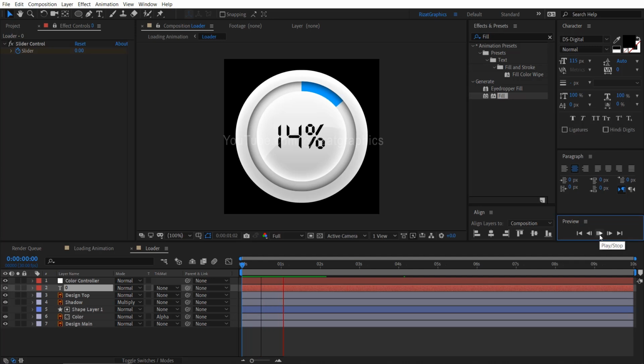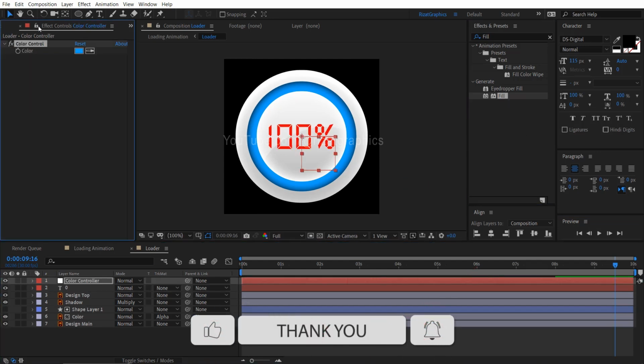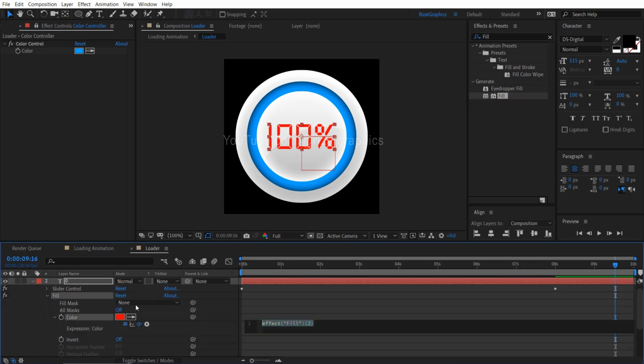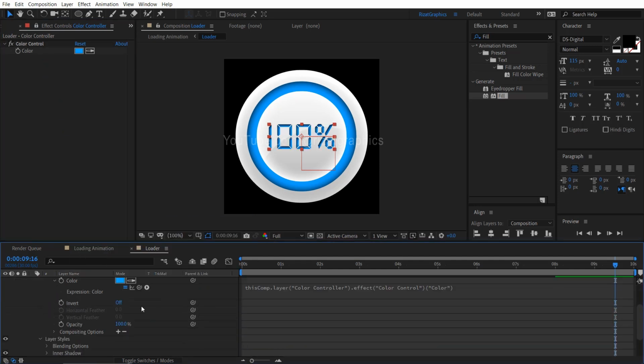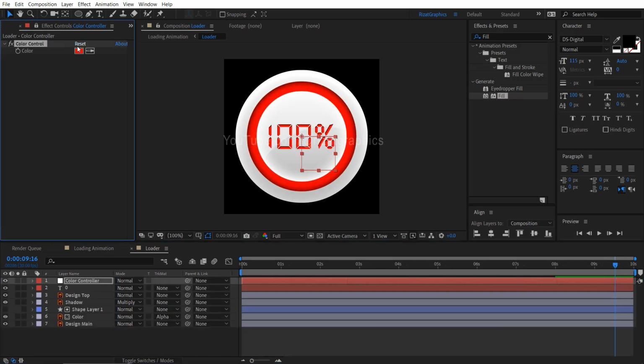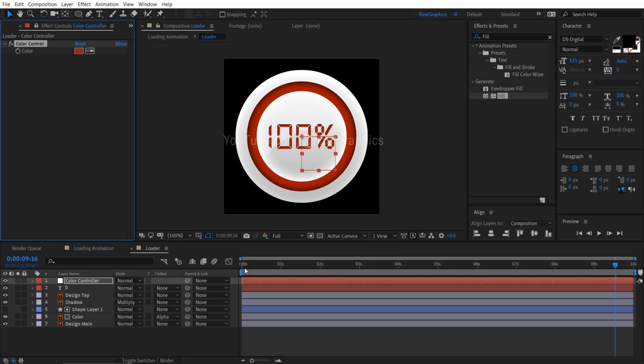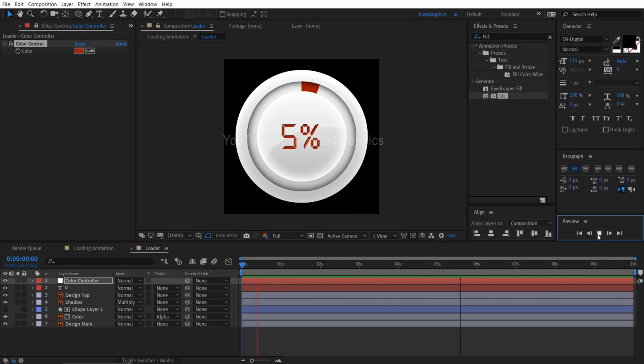Let's see the preview again. Cool. Our loading animation is ready. Let me add the fill effect on the text layer, then I am going to connect it with the color controller. Cool. Now, we can control the ring and text color with the color controller. Let's see the preview.